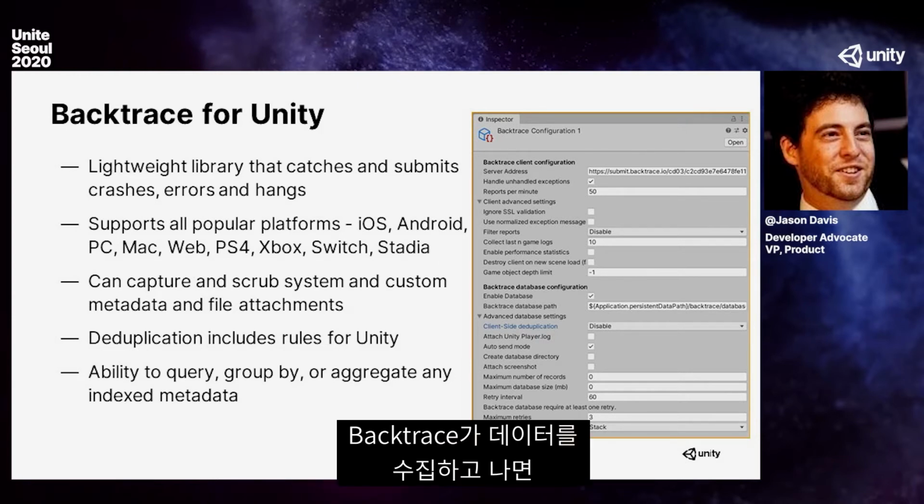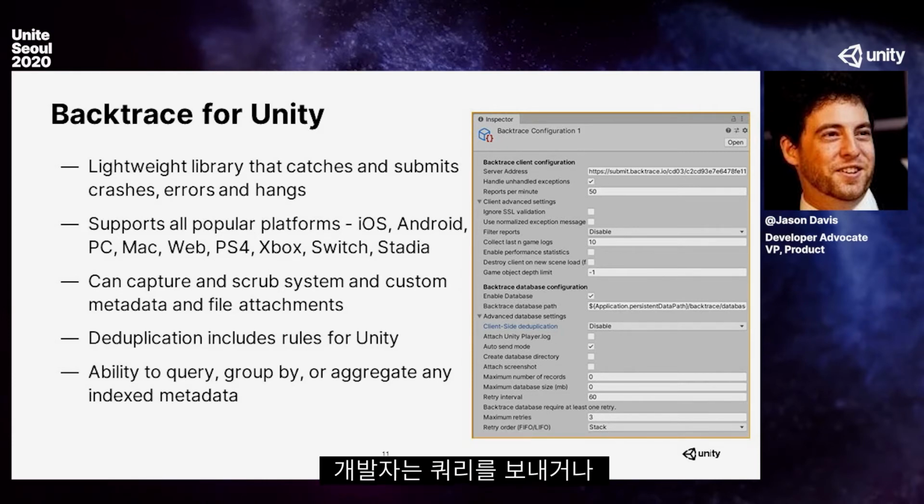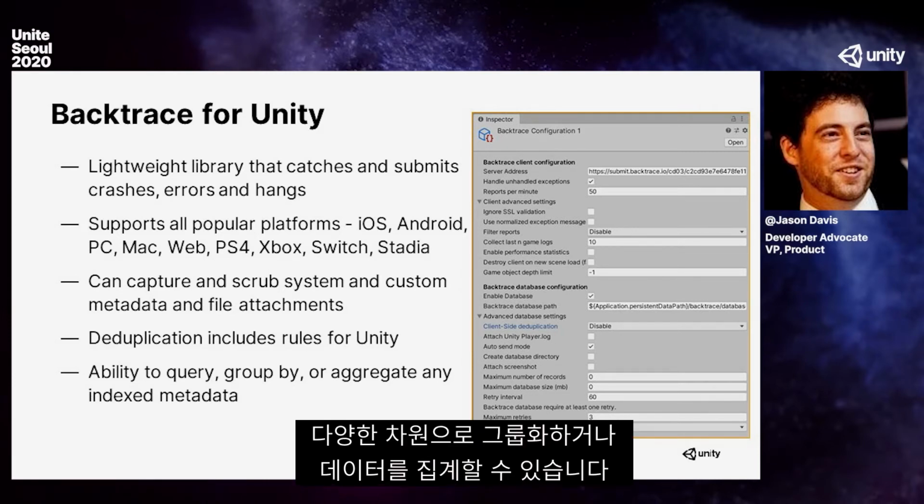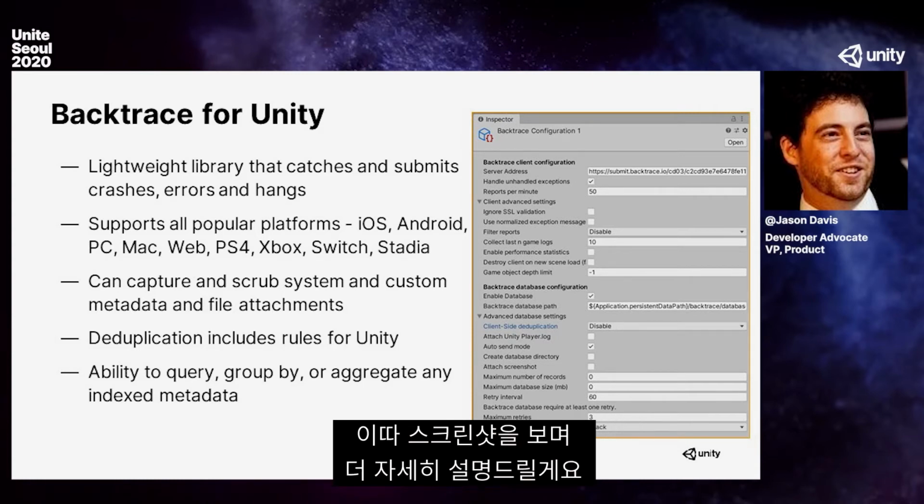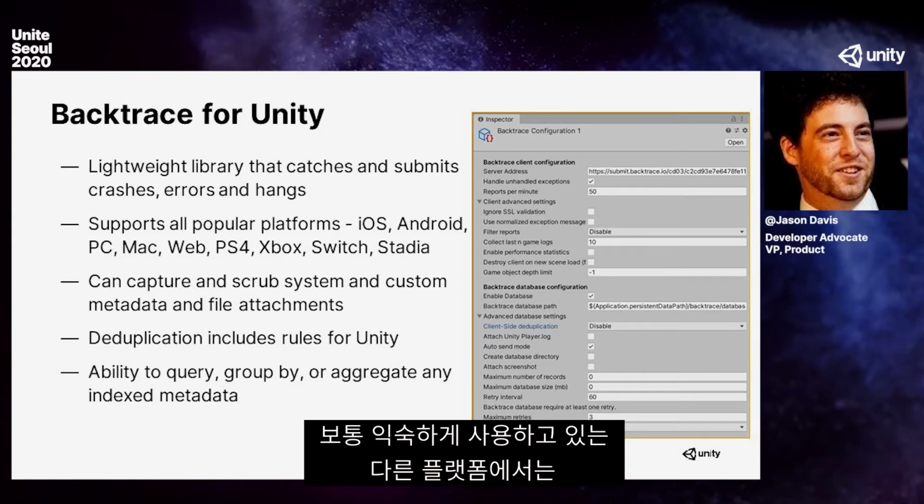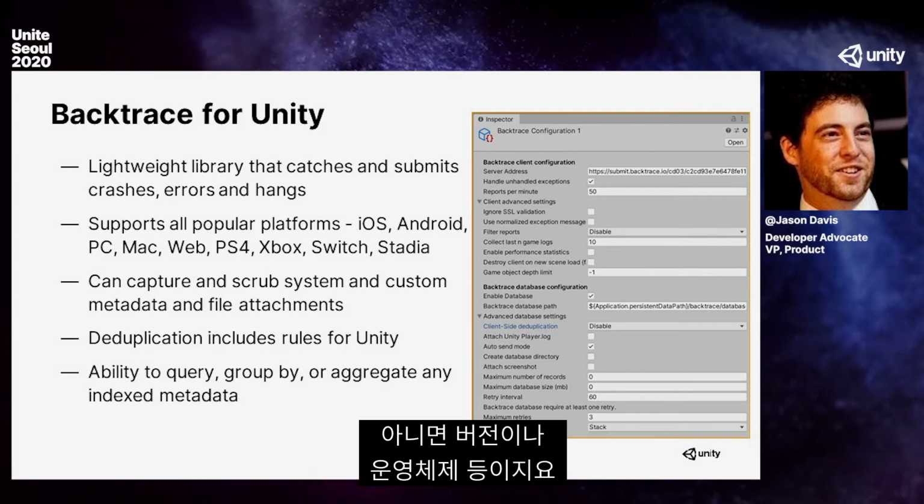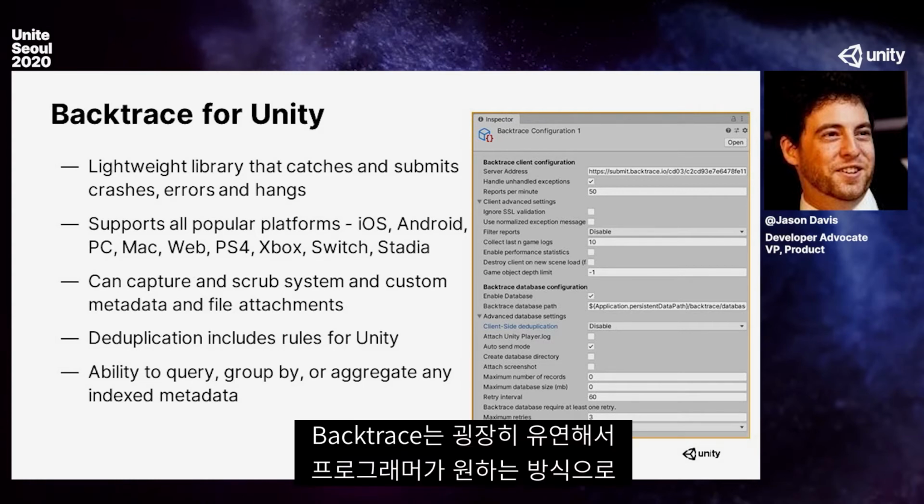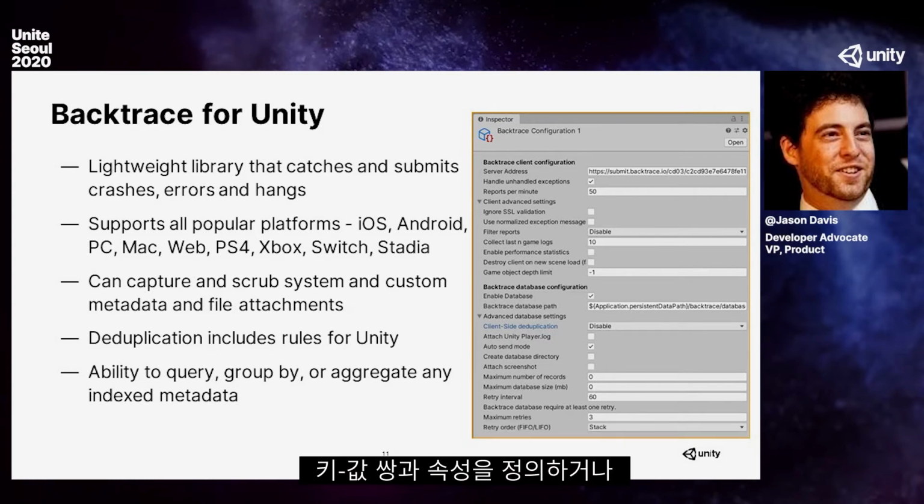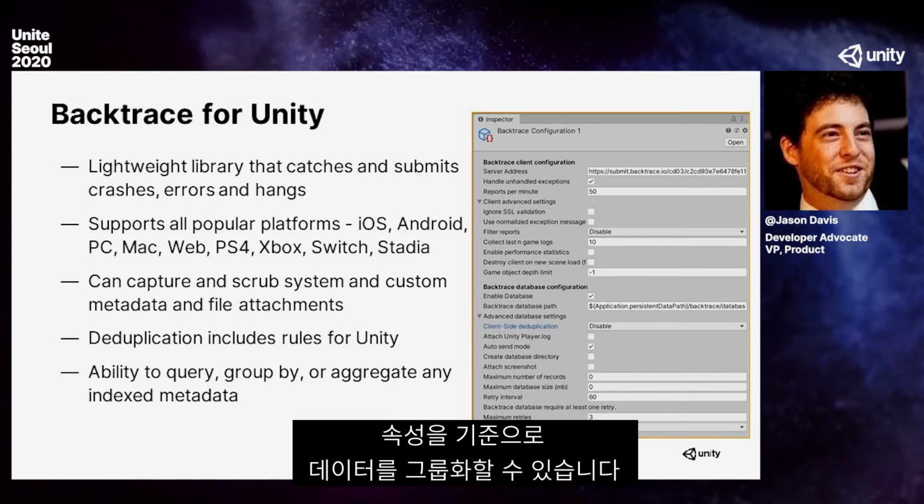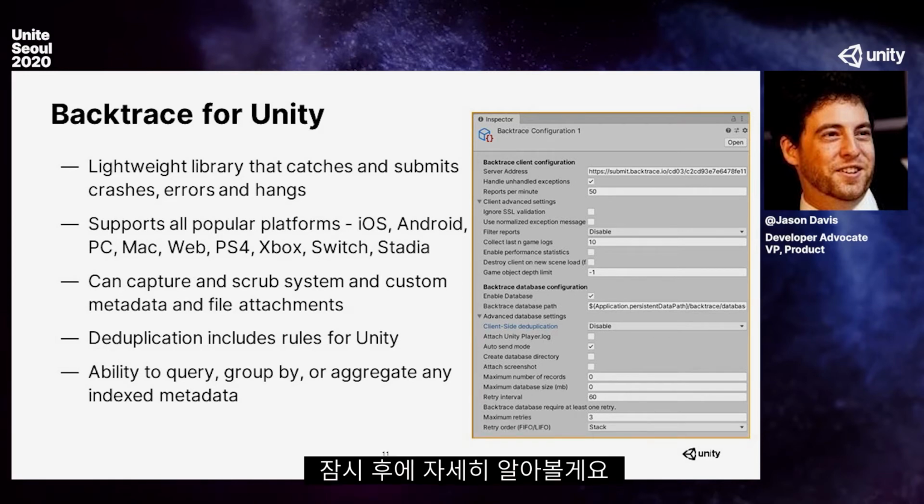Okay? Once that data is ingested by Backtrace, we give you the ability to query on it, to group by any dimension, and to aggregate any of that data. And in a few screenshots, I'll show you what that means, right? On other platforms, what you're probably used to is grouping by fingerprint, the normalized error itself, and maybe by version, or maybe by operating system. Backtrace is fully flexible, so we allow you to define the key-value pairs and the attributes you want, and allow you to pivot your data and group that data by those attributes. We'll show you more in a bit.